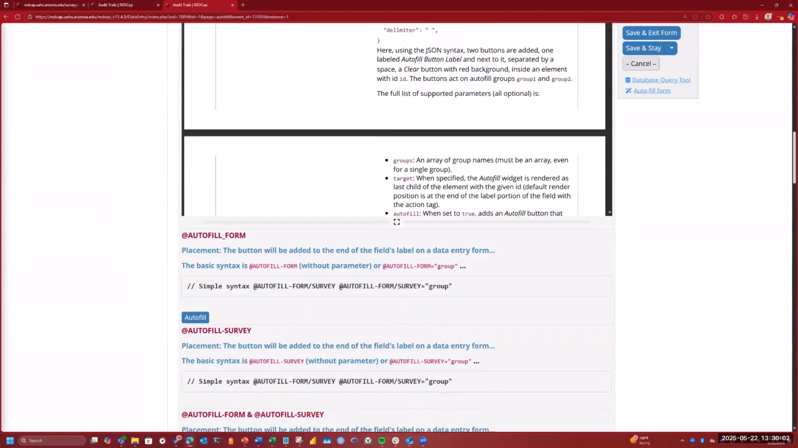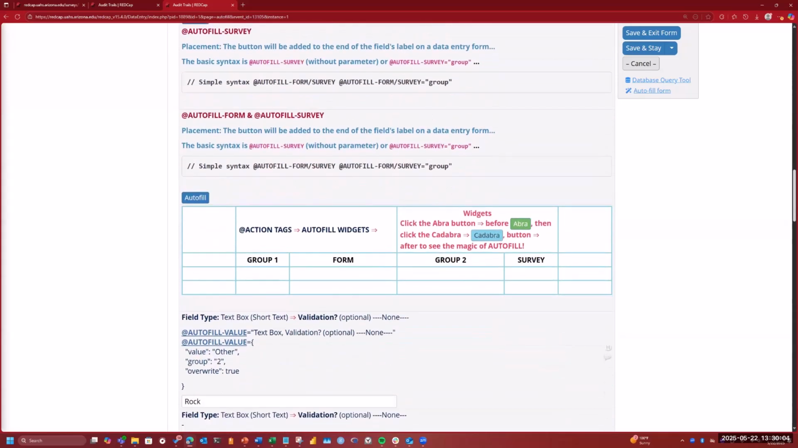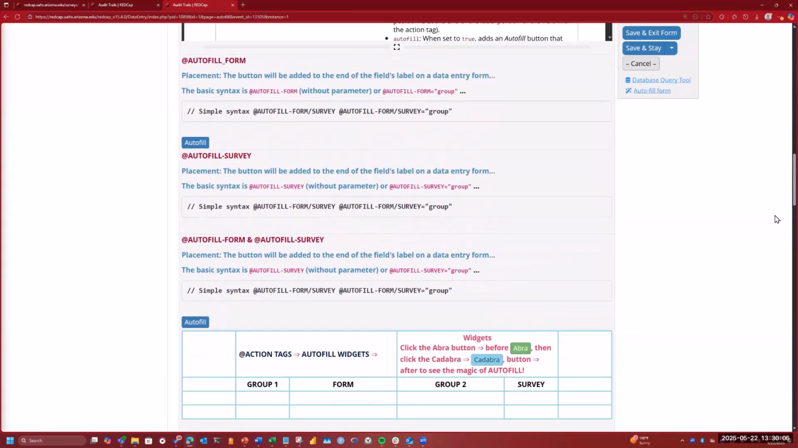And here, what I did was I used the autofill form. So we're seeing the autofill form again. The autofill survey is not displayed again. And then here I have both. So I'm using the autofill form and the autofill survey. And so with that, I can use this widget.